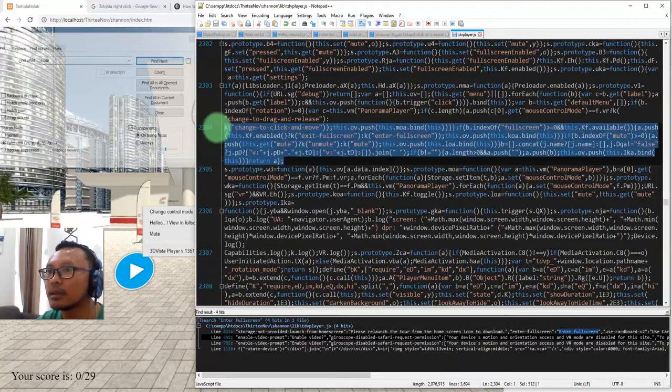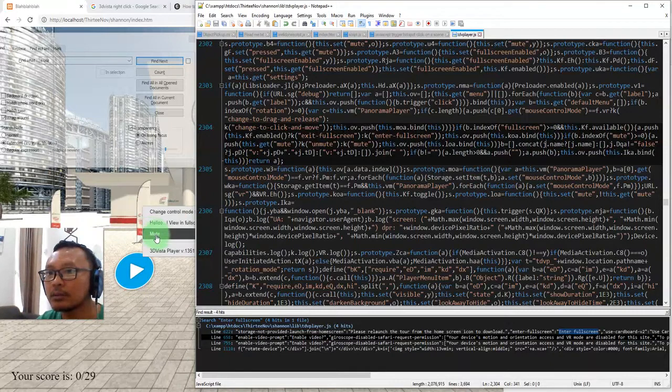This line is something that you need to work on, guys. I'm going to show you how I can hide this mute menu. This one, after full screen, this is enter full screen, right? And mute is the menu after it. And this 3DVista player must be not too far away from this area. For this mute menu, I'm going to try after this part.